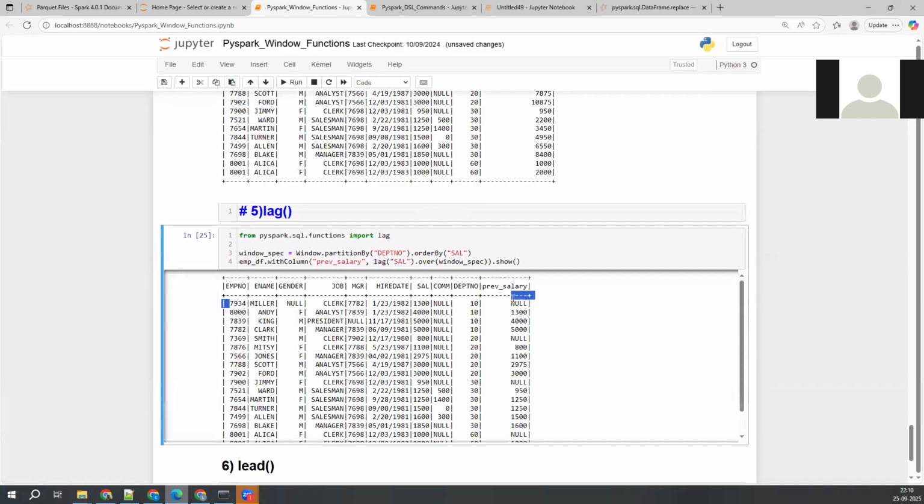Lag means previous value; it will try to take the previous record value. For the first record, I don't have a previous one. That is the reason it is taking null. In the second record, what is the previous record's salary value? 1300, right? I got this one here. Lagging one record value here. For the third one, what is the previous record's salary? 4,000. That's what I'm getting here.